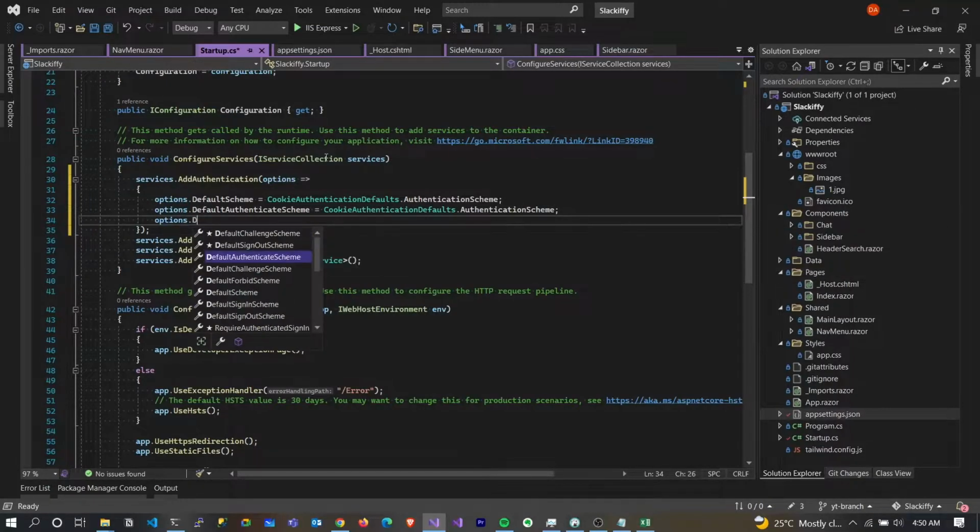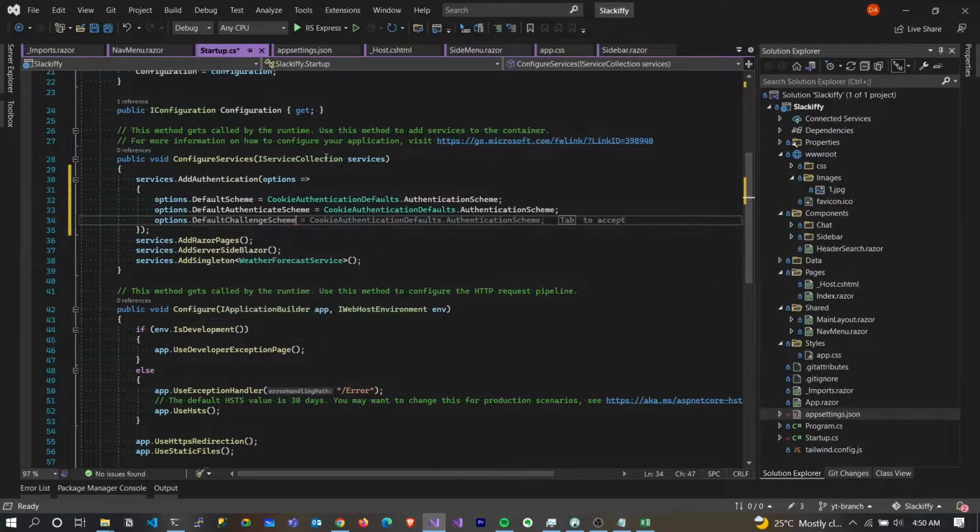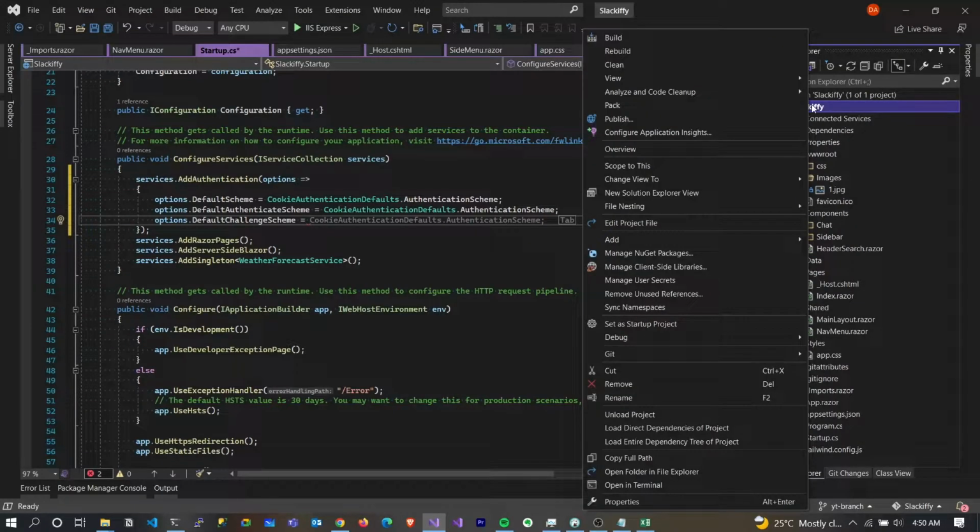Next, we're going to be doing options dot default challenge scheme. Before we pop in our Google default dot authentication scheme, which is our challenge scheme, basically the challenge is popping up our Auth screen like we saw previously in the demo and picking out information from the list of Google email that we have.